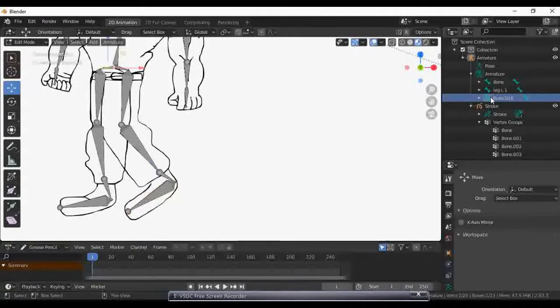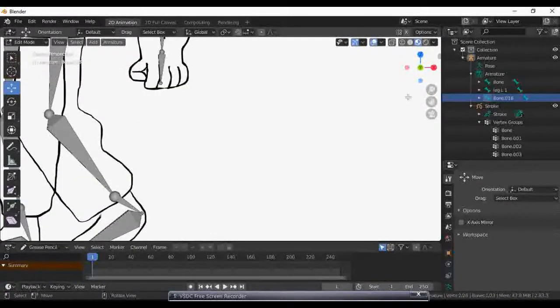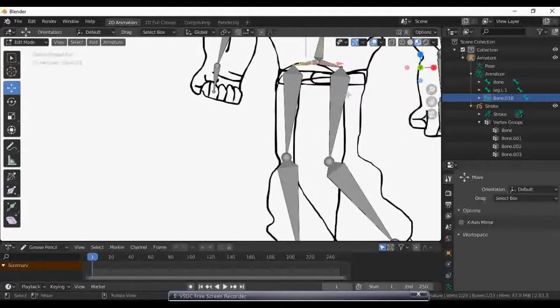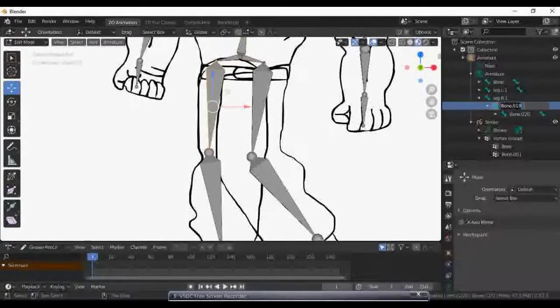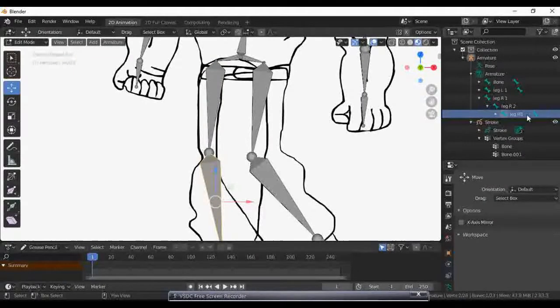Let's see, okay, that starts in bone 18. As you can see, it's highlighted it for us clearly. Likewise, bone 19 will be highlighted if you select it. Okay, so let's start off with bone 18. Bone 18 will be, let's say, leg right 1. Then we go to the next one, bone 19, leg right 2, bone 20, leg right 3.